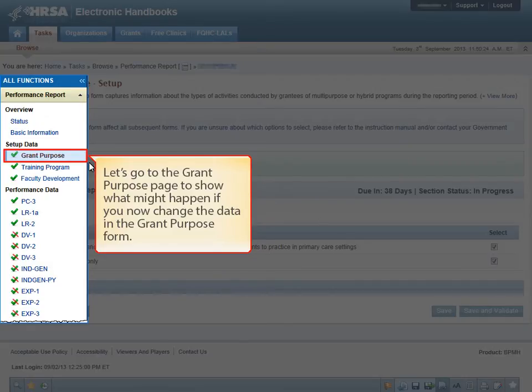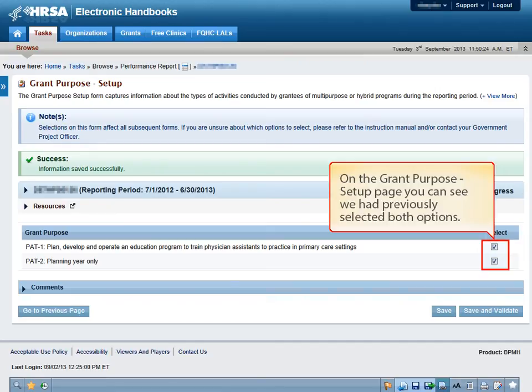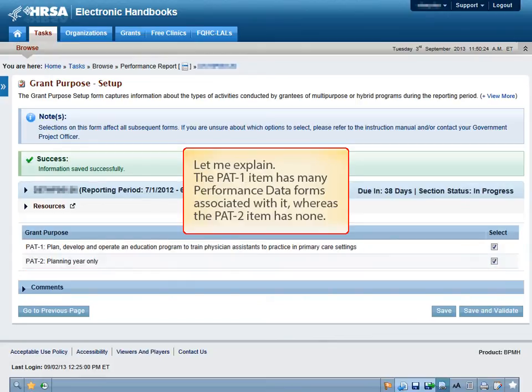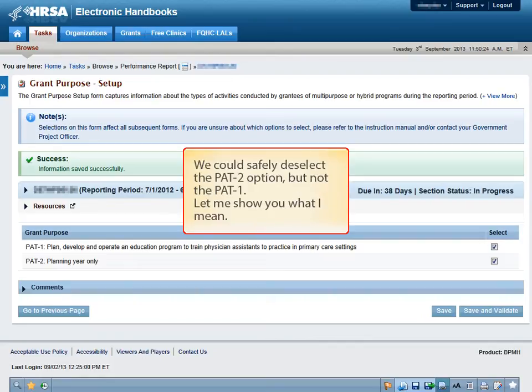Grant Purpose form. On the Grant Purpose Setup page you can see we had previously selected both options. One of these selections we can change without any danger, but if we deselect the PAT1 selection, we may lose data. Let me explain. The PAT1 item has many performance data forms associated with it, whereas the PAT2 item has none. We could safely deselect the PAT2 option, but not the PAT1.